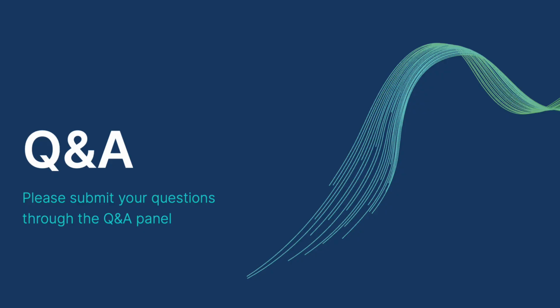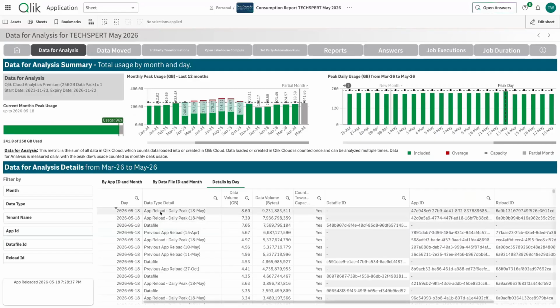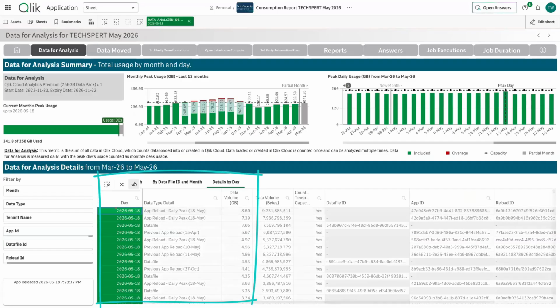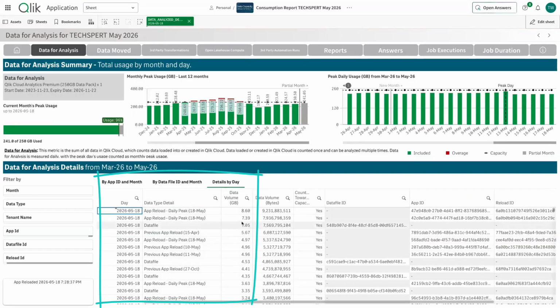Next question. How to identify the apps that use the most, and within the app, if we can identify what is contributing to the most capacity consumption? Also, great question. When we look at the data for analysis, we were looking at the details by day. If I select the date, I can see this is sorted by the impact. As we went through, this app ID is contributing the most. But the following question is the harder question. What is contributing to that app? You can't get to that level of detail here in the app.